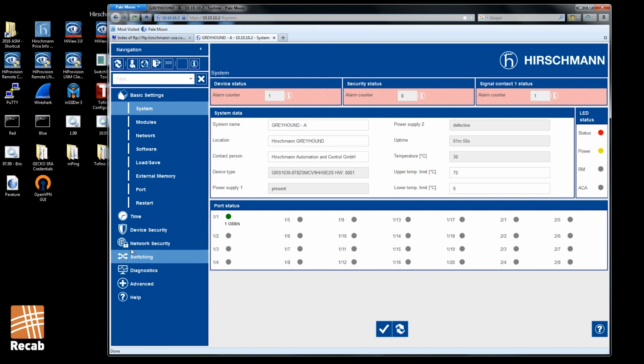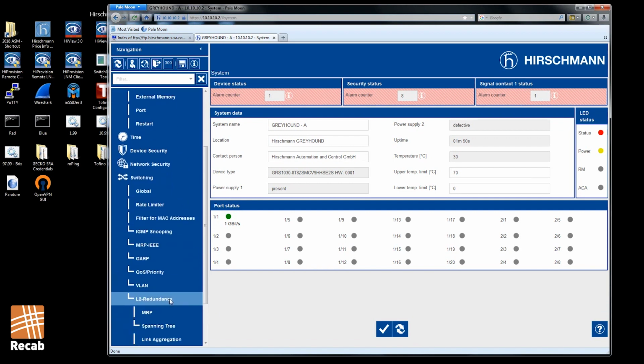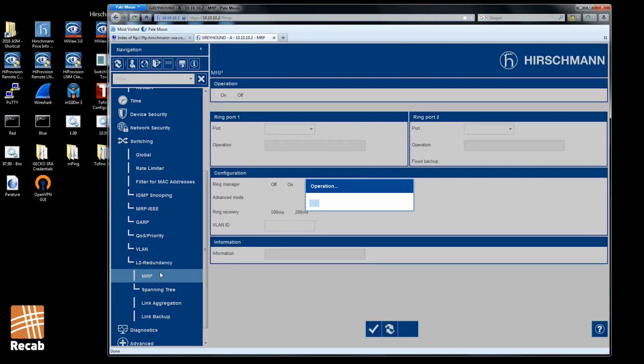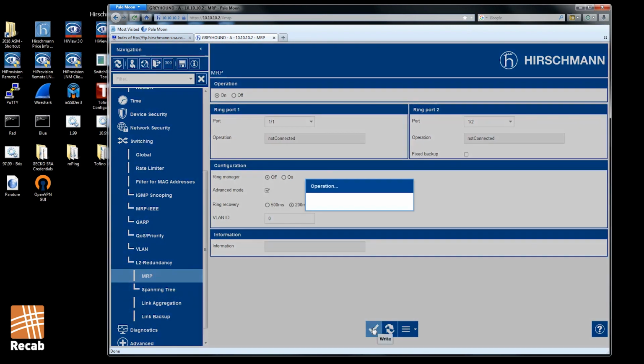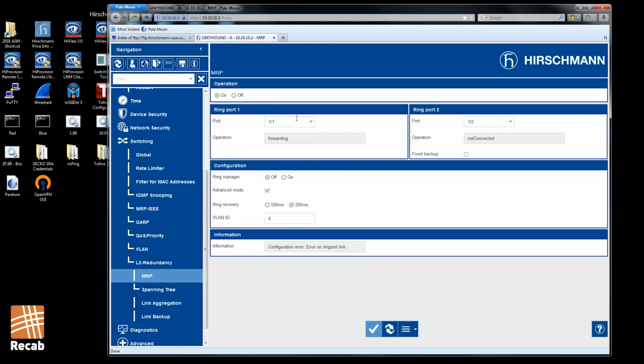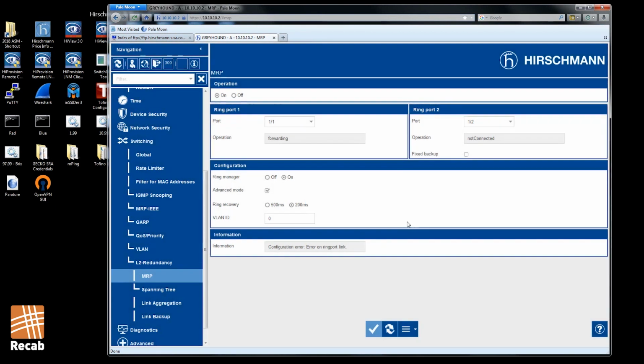So one of the first things I'm going to do is go to Switching, under Layer 2 Redundancy for MRP. And again, this switch is going to have MRP enabled. We're going to connect ports 1 and 2, and this is going to have the ring manager enabled. And I'm going to hit set.